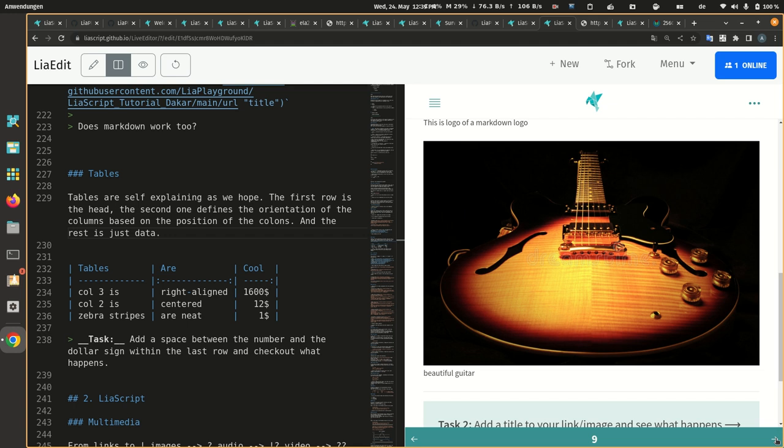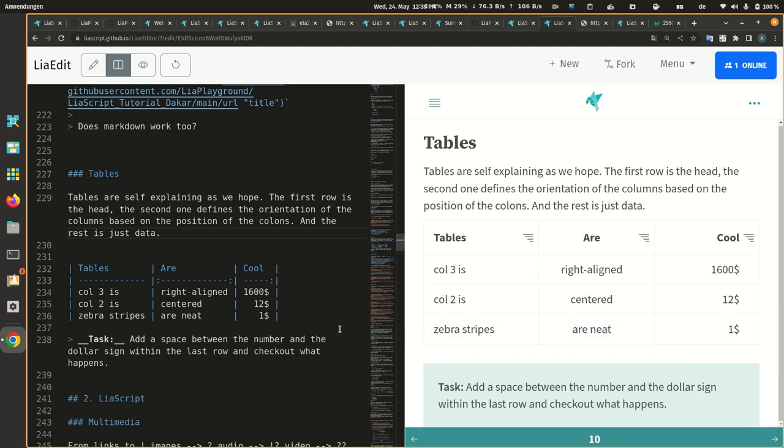So if you want to define a table in Markdown, that's actually quite easy, I don't know an easier way of doing this. As you can see, as you write this down, this is the structure of your table, and this is rendered accordingly. The first line is just the head of the table, and in the second line you define the orientation.